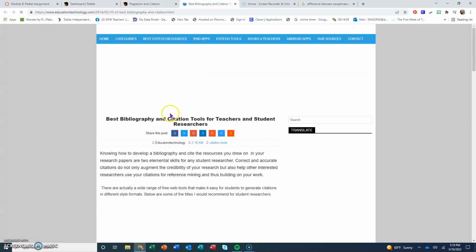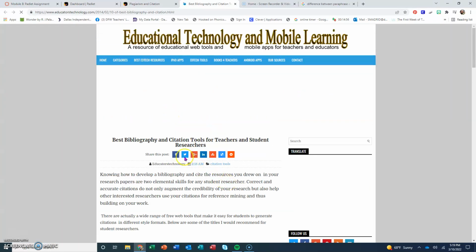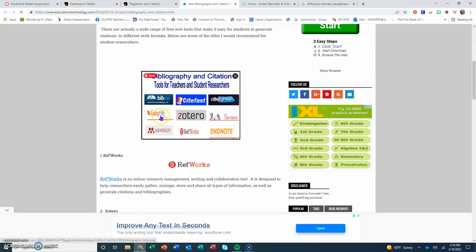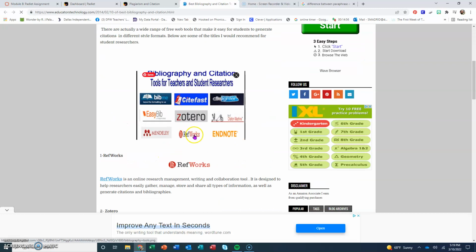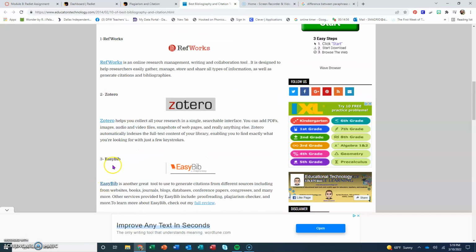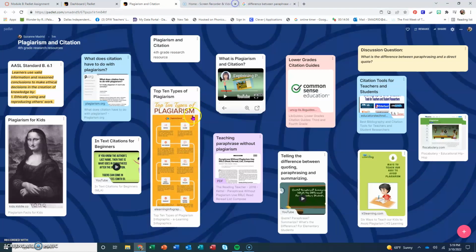We also have citation tools for you guys to use. You can plug the information into one of these bibliography tools like EasyBib or RefWorks or EndNote. And if you put all the information from what you are reading, it will give you a citation to put in your paper, so that you give credit to the person whose work you're using in your research paper.